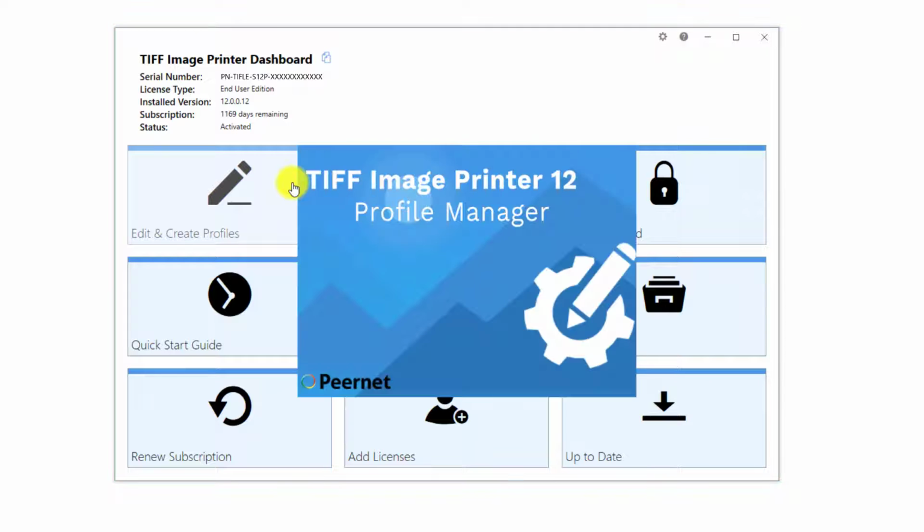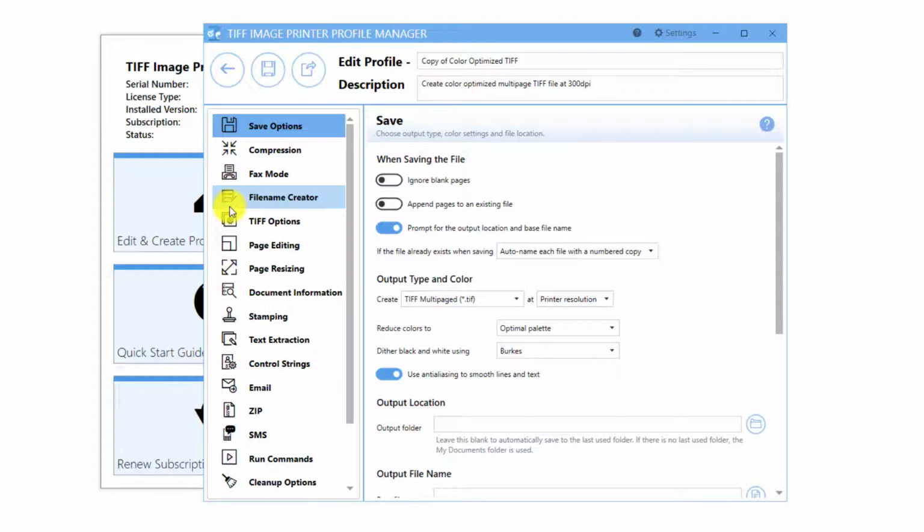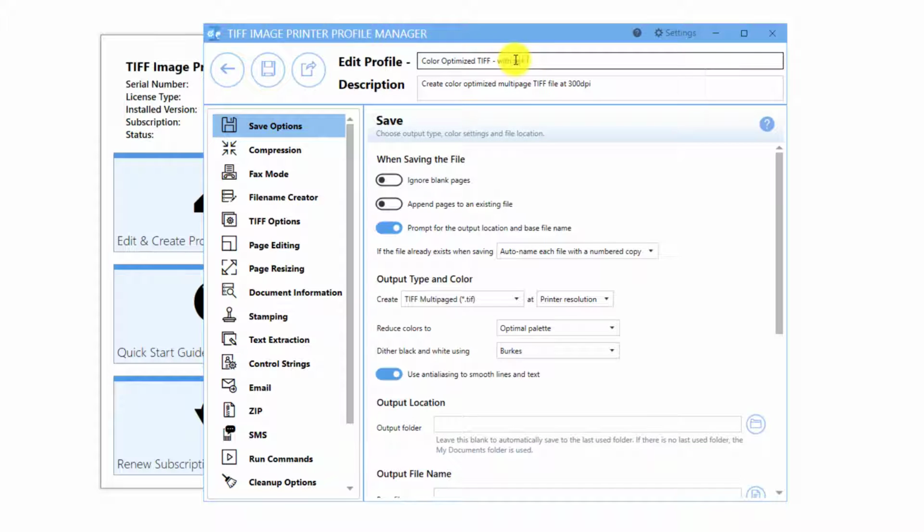Select Edit and Create Profiles. Either create a copy of one of our default profiles or select Add Profile. I will create a copy of the default Color Optimized TIFF profile because I still want to create color, multi-page TIFF images. I just want to enable text notifications. Rename the profile to something you will recognize. In this example, I will call it Color Optimized TIFF with Text Notifications, and add with text notifications to the description.